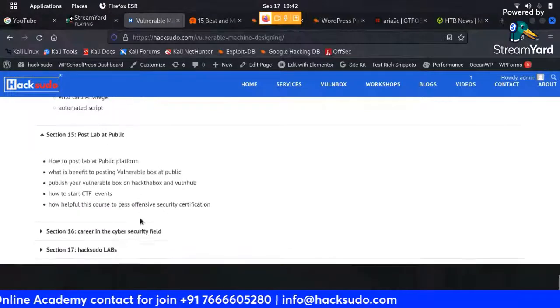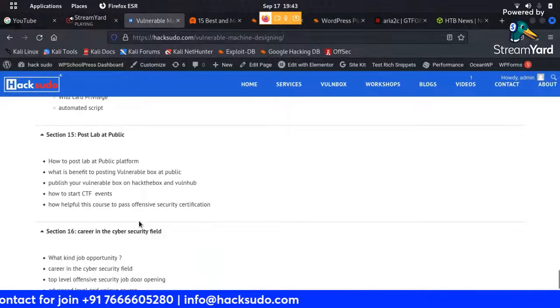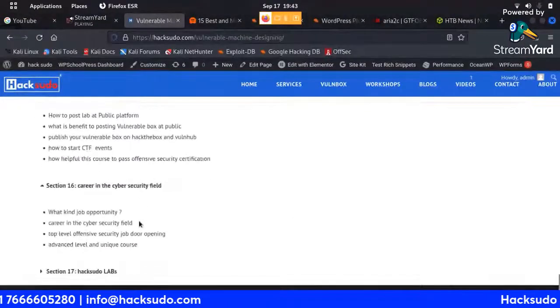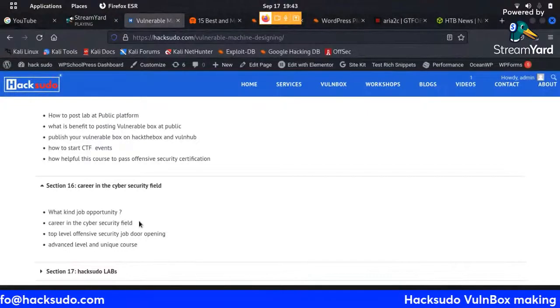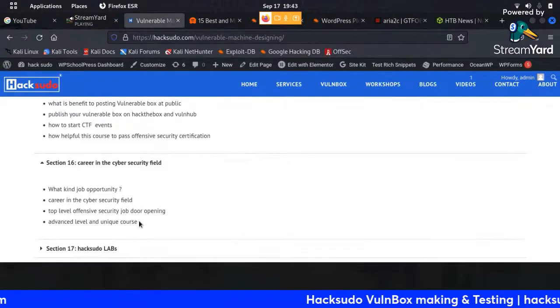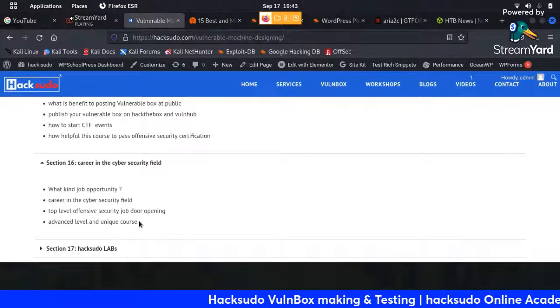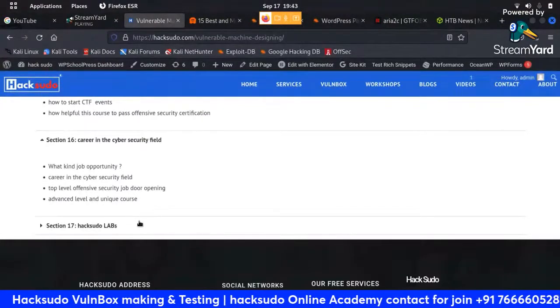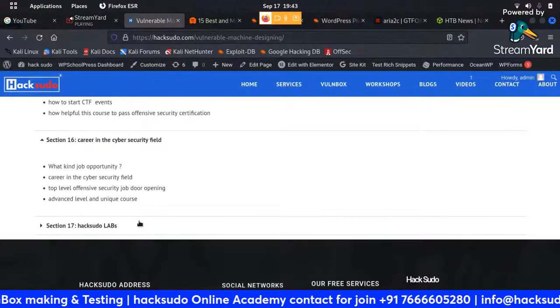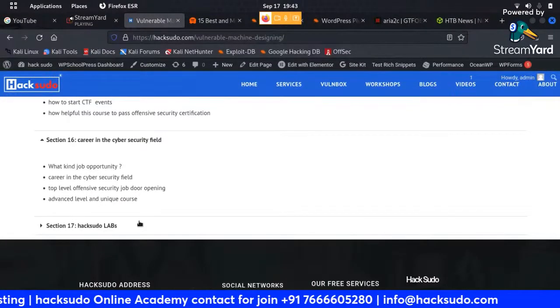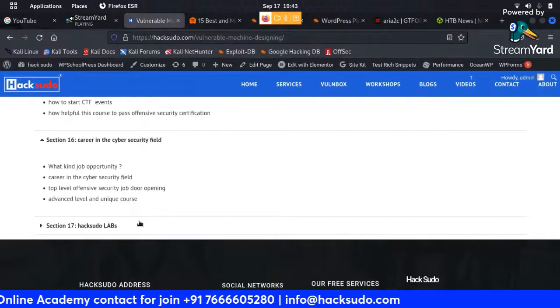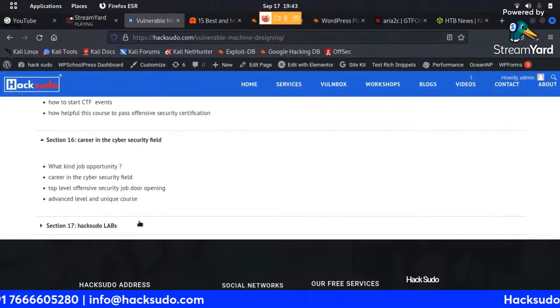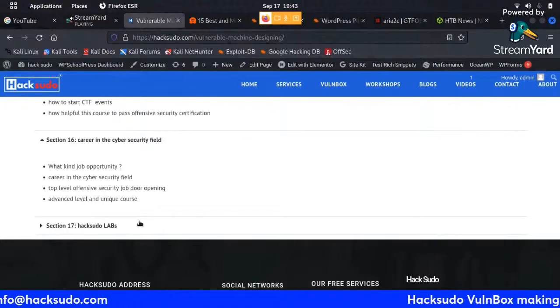What is the career opportunity? Obviously, I already told you the career opportunity: what kind of job opportunity, what career in the cybersecurity field. Top-level security jobs are opening and available. The cybersecurity field is a top 10 domain right now. So whether you want to make a good career or have a good opportunity, go for cybersecurity.